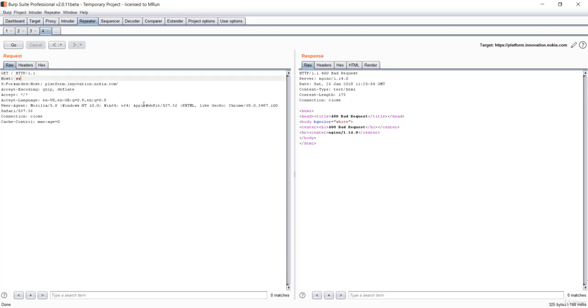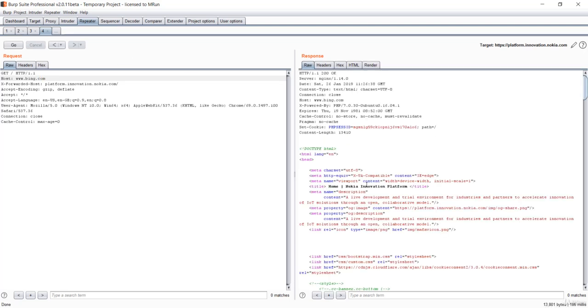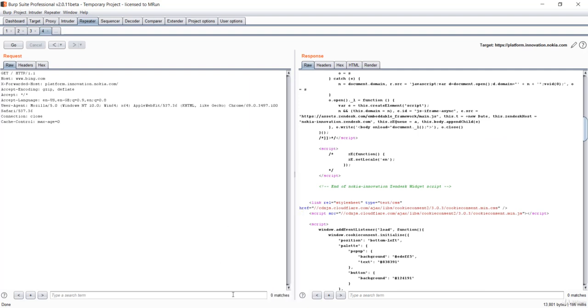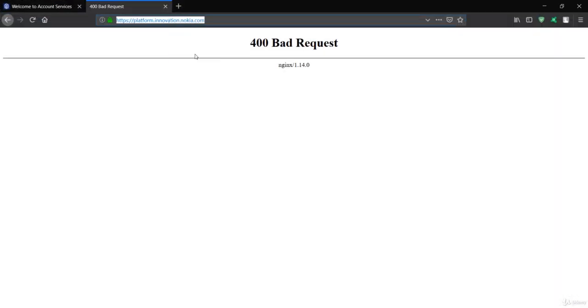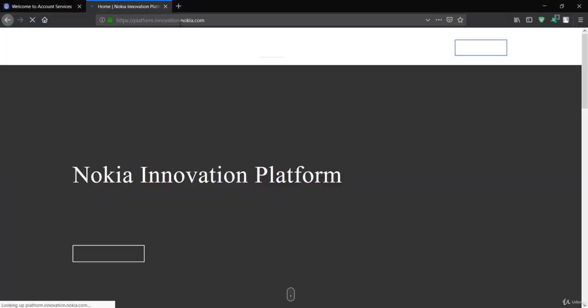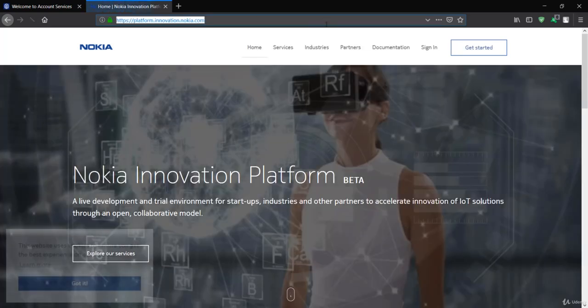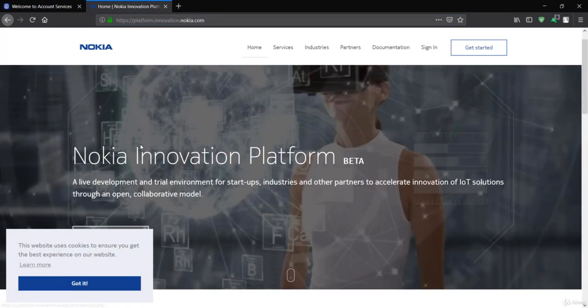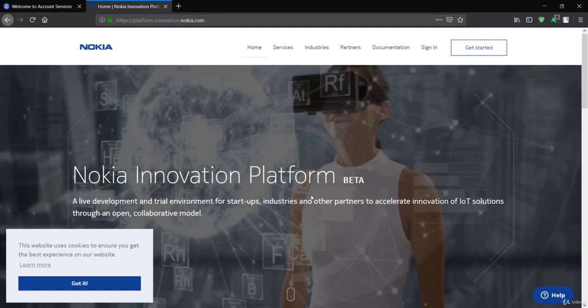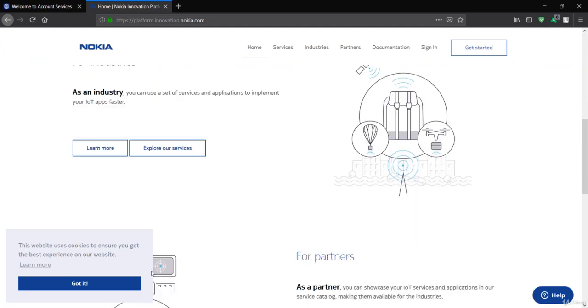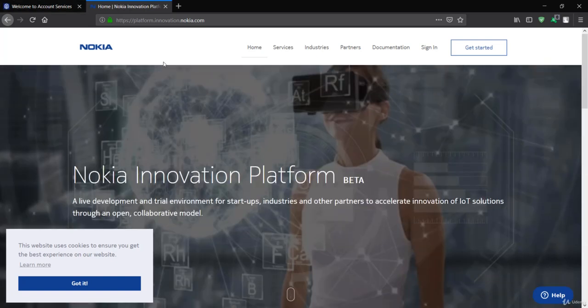So in the host we'll pass twitter.com, or it can be bing.com. Let me show something like bing.com and see if this works or not. Simply press go. It should show something like this again. Let's see the response in the browser. You can see it is not working there either. It is simply redirecting to platform.innovation.nokia.com, so that means it is not working. So the host header injection attack is not working over here. You can see that it is not working, so that means this website does not have any injection.